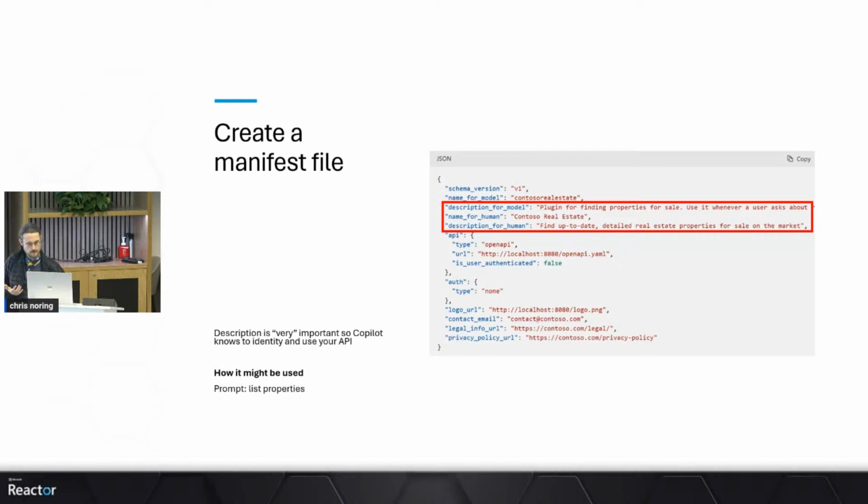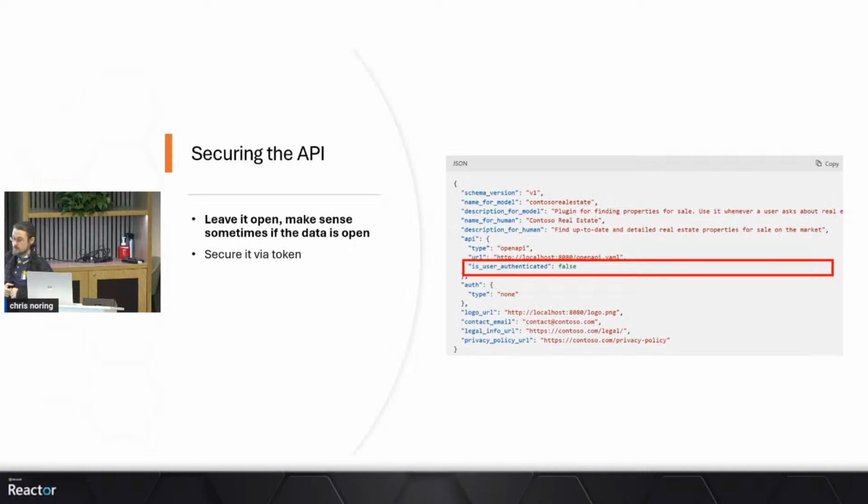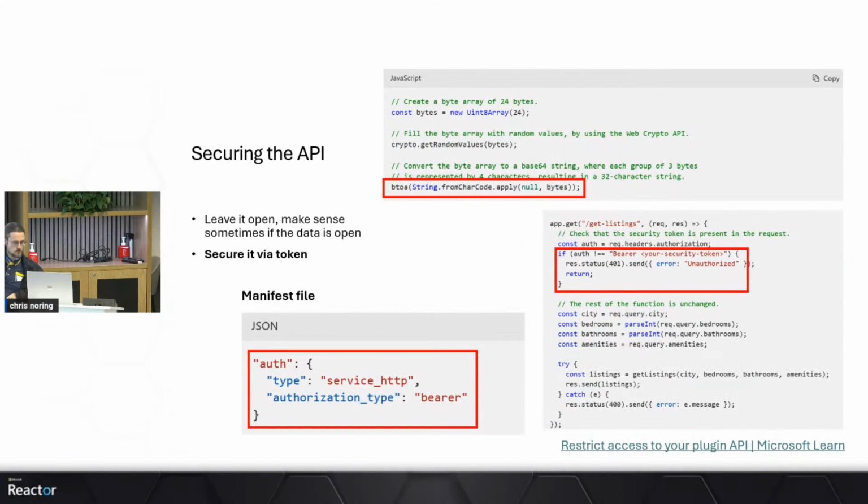That's nice, right? What about security, right? Many of us are working with APIs that need to be secured. What are different options? Well, you could have is user authenticated false, which means that it's a completely open API. That makes sense sometimes. But most of the times you want some kind of login, at which point you probably want to generate some kind of token, right?